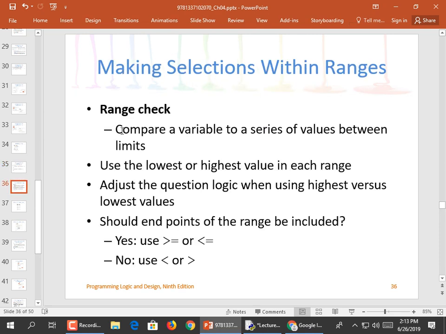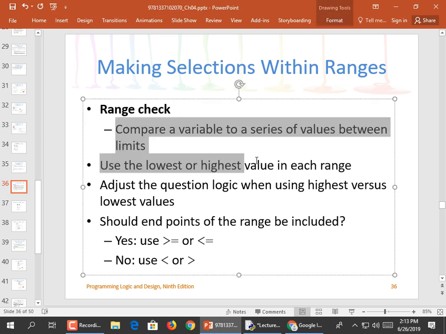So making selections within a range. If you're doing a range check, if it's going to be between the values, you use and, and you put the lowest and the highest value in each range. You have to figure out whether the endpoints are included or not, right? Voting age is 18. So I better be careful that I do my logic correctly.